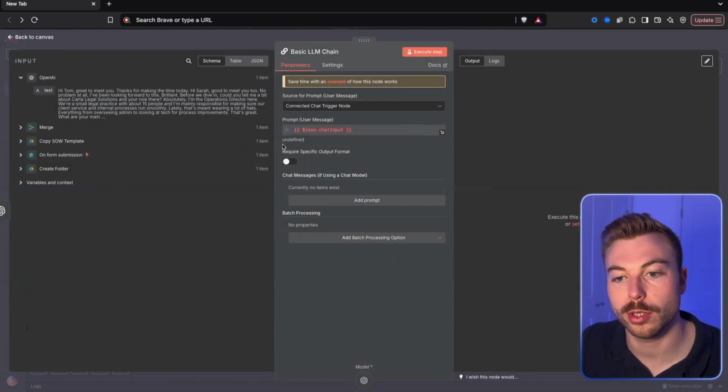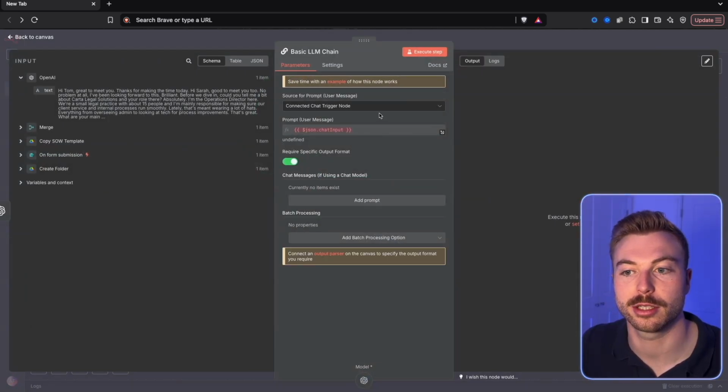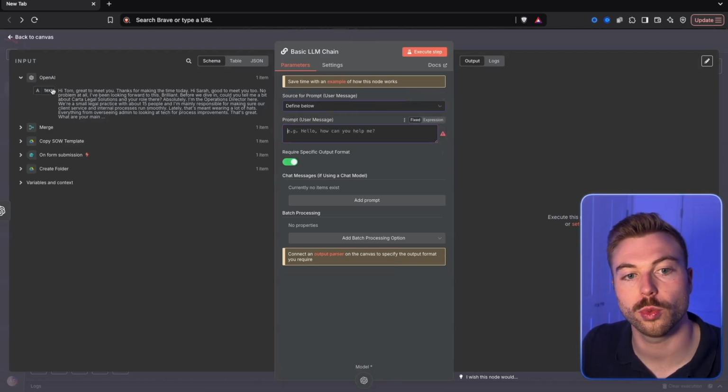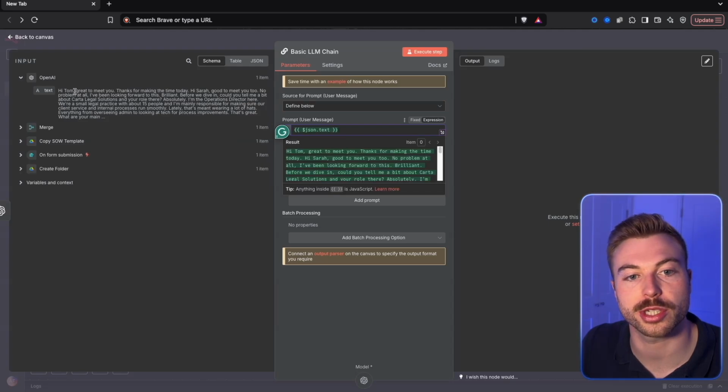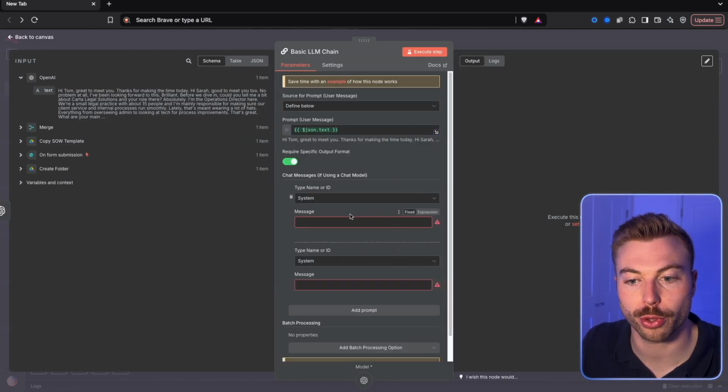What we're also going to do is turn on require specific output, and we're going to change that in a minute. What we're going to do first though, is we'll change this to define below. We're going to put across our text, which is that transcript from the meeting. We're then going to need to add two prompts in here.